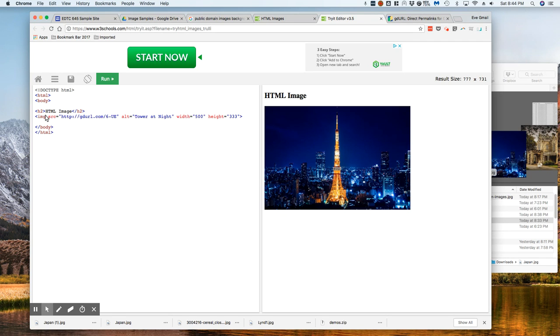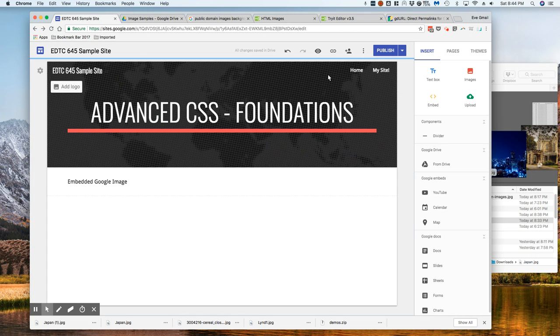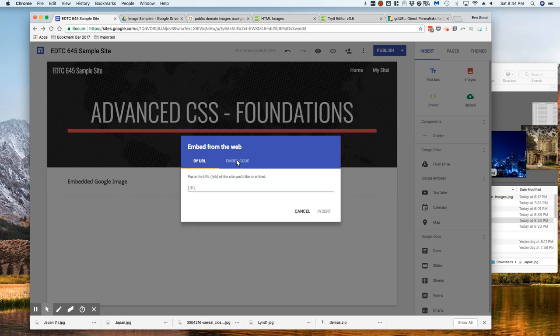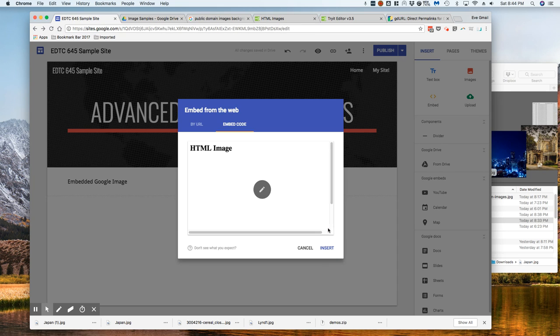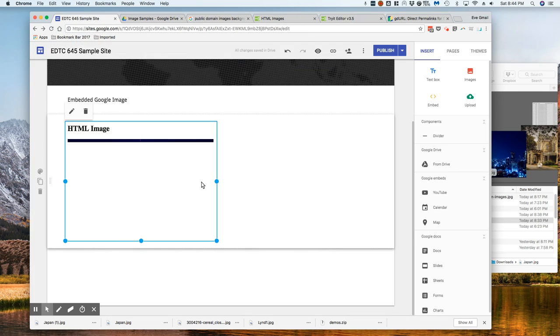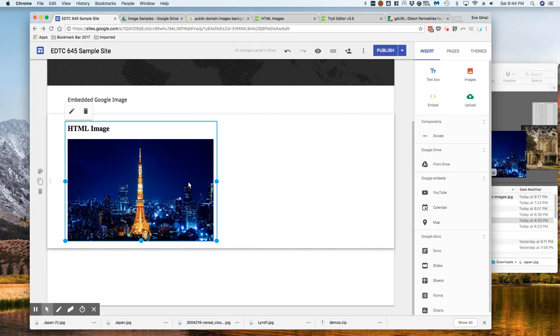So this is the particular code that now I can highlight. I can copy this. I can come over to my Google site, go to Embed, go to my embed code, paste it, and click on Next. The other thing you want to know, of course, here is that if I decide to change that URL, if I want to go get another image, all I have to really do is open this up. And now that my framework is there, just replace that URL. I'm going to go ahead and click on Next, click on Insert, and there it is.